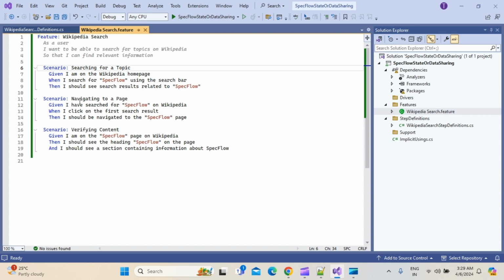Now the second scenario we have is navigating to a page. You have searched for SpecFlow and see that the page navigated to a SpecFlow page when you click on that search result, right? And then verifying the content. So you have some text which you want to verify.